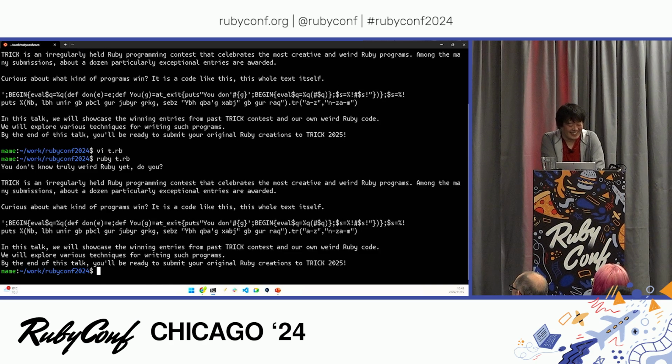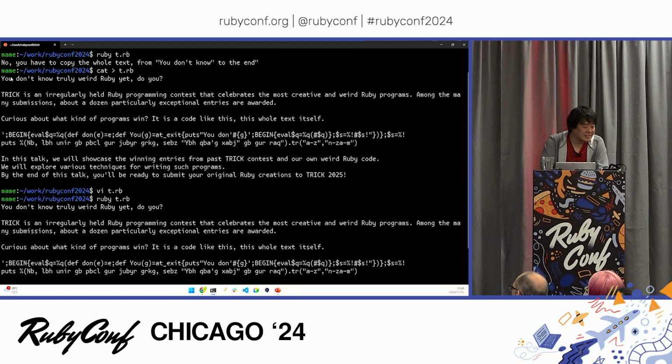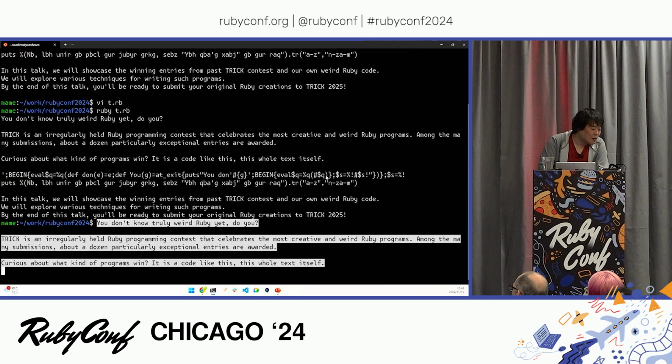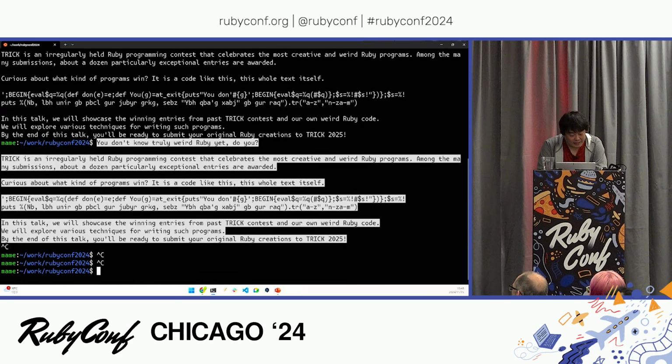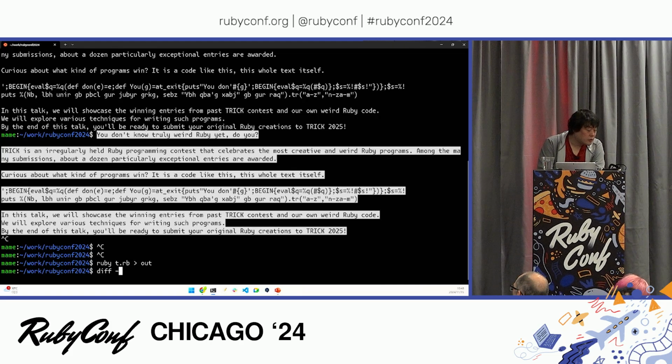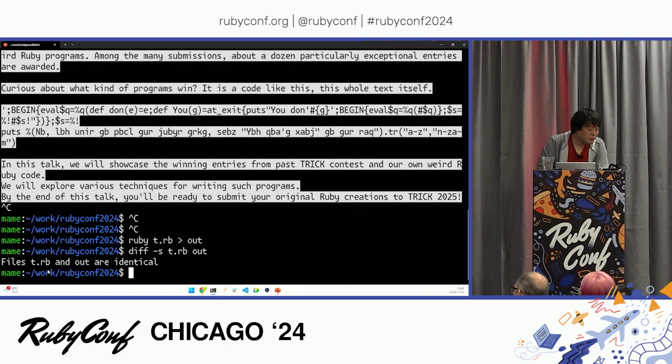Do you understand? This program outputs a text. Can you see? This text is the same as the source code itself. This is the source code, and this is the output. So let's confirm the output is actually the source code. Save the output as file name out, and compare the original file t.rb and out. Okay, it says t.rb and out are identical, so confirmed.